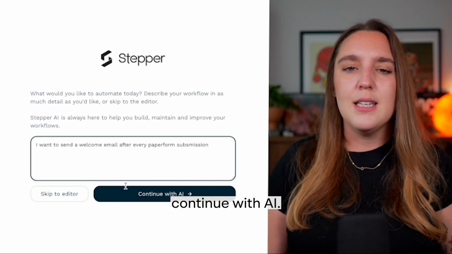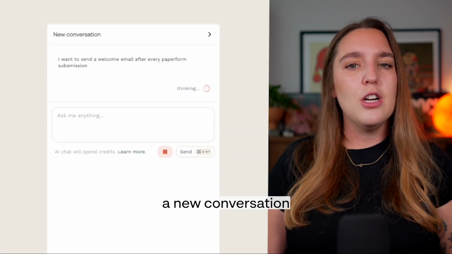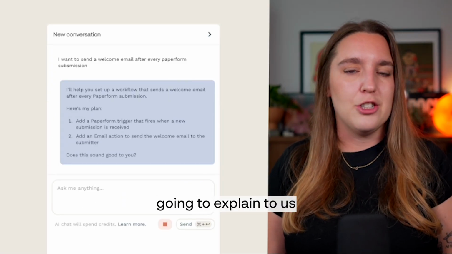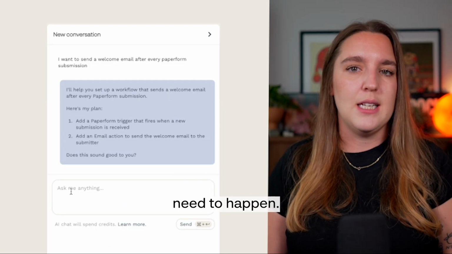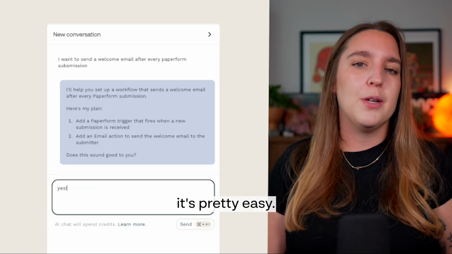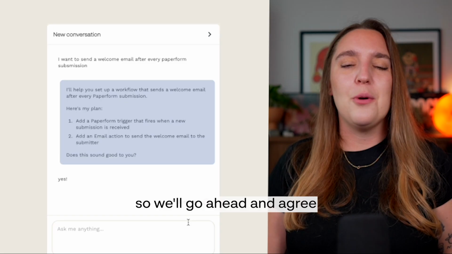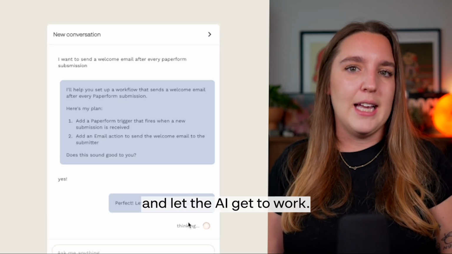We're going to select Continue with AI, and this starts a new conversation in the workflow builder. Before Stepper takes any action, it's going to explain to us the steps that need to happen. For this workflow, it's pretty easy. There's only 2 steps that need to happen. It all looks good, so we'll go ahead and agree and let the AI get to work.